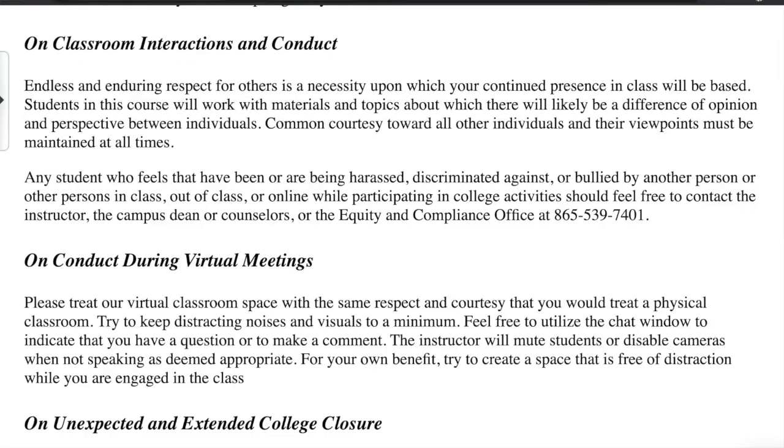The next 2 sections are just about conduct, and I'll go ahead and bullet point this for you. Just don't be a jerk and you'll be fine. When we're in virtual sessions together, be respectful of each other. Try not to be a distraction through either what you say or what you put on screen for other people to see and look at.